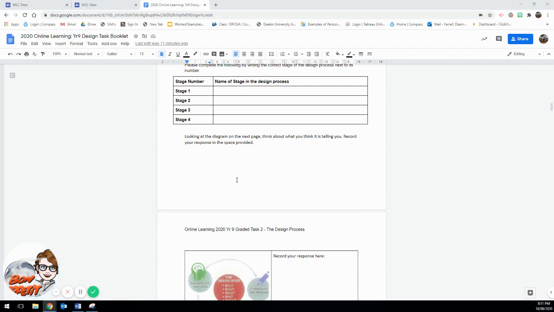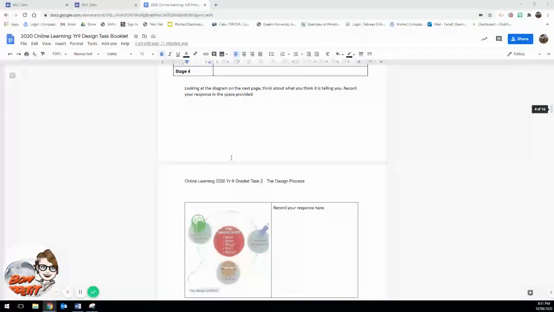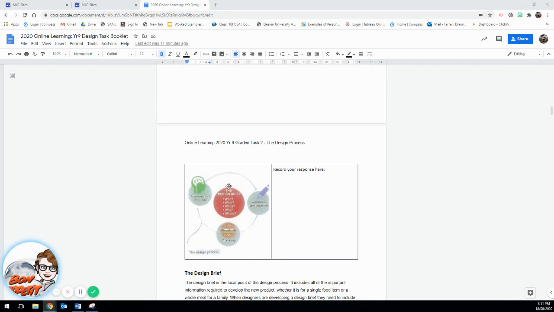Let's go down. Looking at the diagram on the next page, what I want you to do is have a look at this diagram, and this is talking about the design brief. The who, what, when, why, and where. We have investigating and designing, producing, analysing, and evaluation. So what I want you to do is have a look at that diagram and then record your response here.